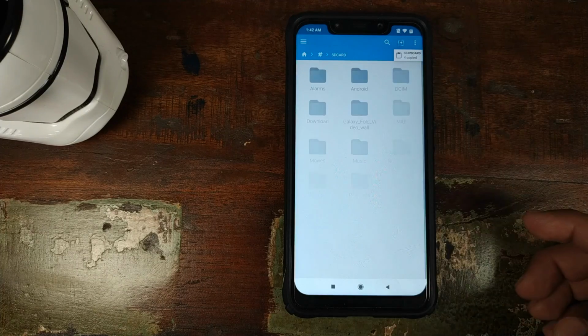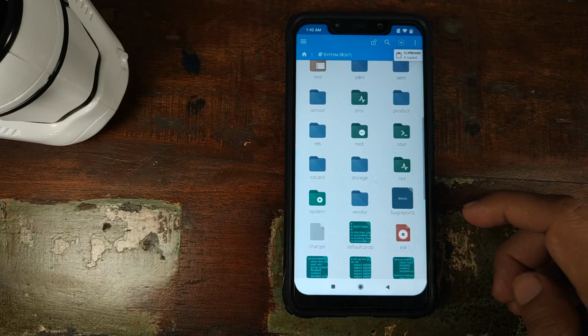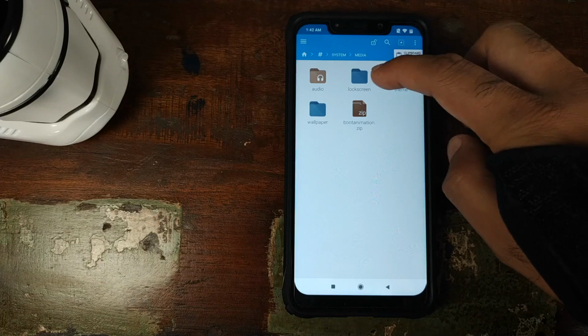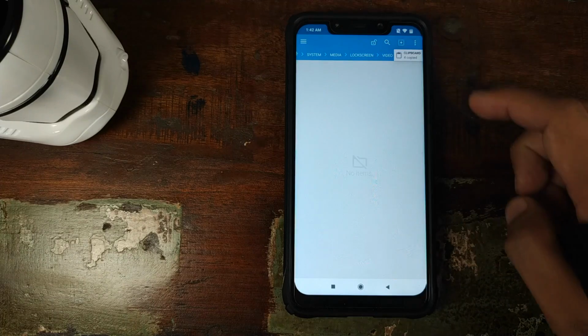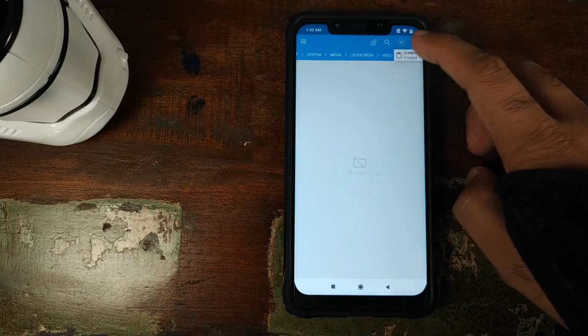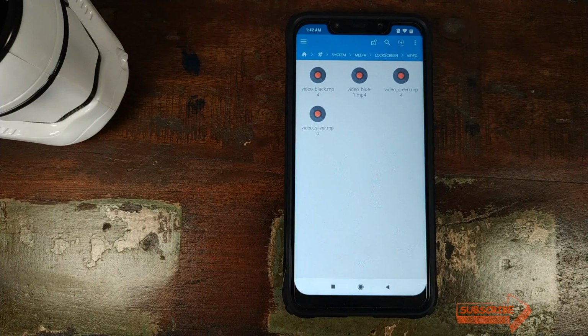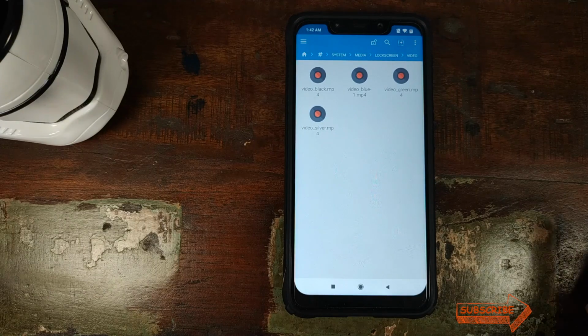Then we need to go back one more time, go into system, go into media, go into lock screen, go into video, and here we will click on clipboard and then click on paste. So the 4 video wallpapers from the Galaxy Fold have been pasted at their correct location.